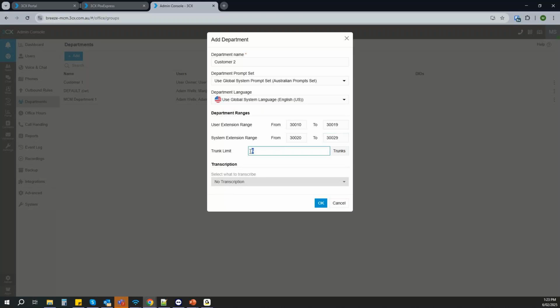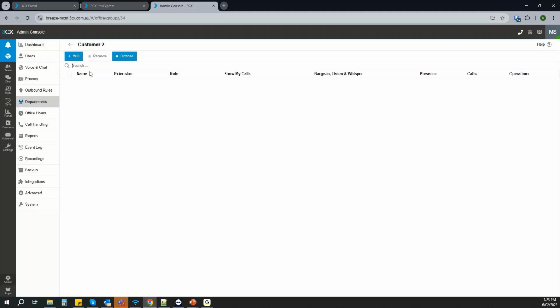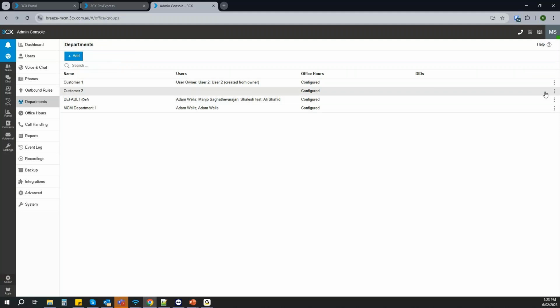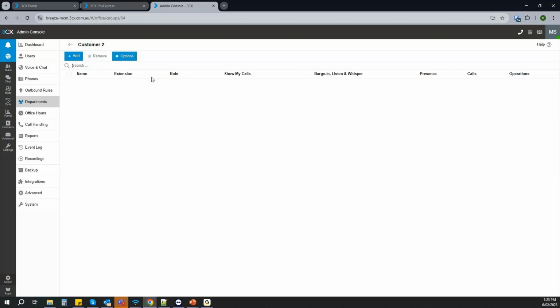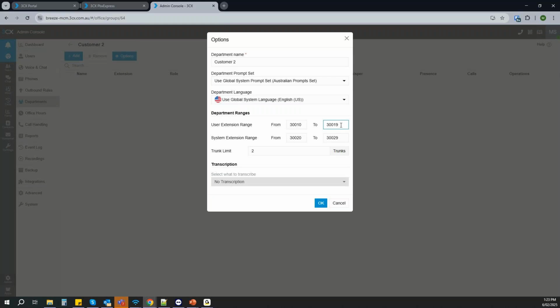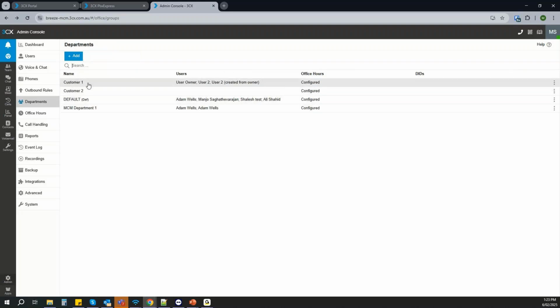And you can also restrict the number of trunks they can use. So if you click on 2, that's the maximum number of trunks they can have. You don't need to be strict on this, because let's say you gave only 10 users but the customer wants to add another user, like an 11th user, you can still go to edit department and options, and you can give them an additional user, or you can increase the range. That's totally up to you. So now the customer is created.